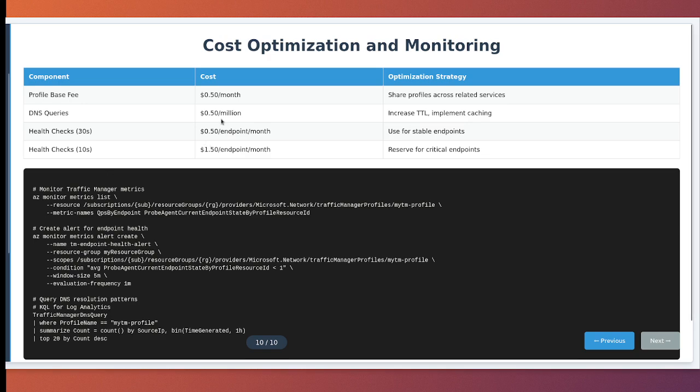Increasing TTL from 30 to 300 seconds can reduce DNS queries by 90%. For stable applications, I implement adaptive TTL, shorter values during business hours and longer values during off-peak times. This balances responsiveness with cost efficiency.